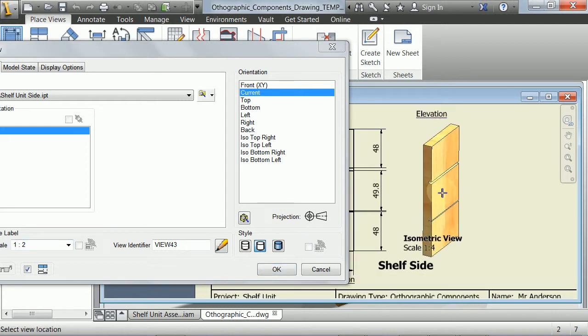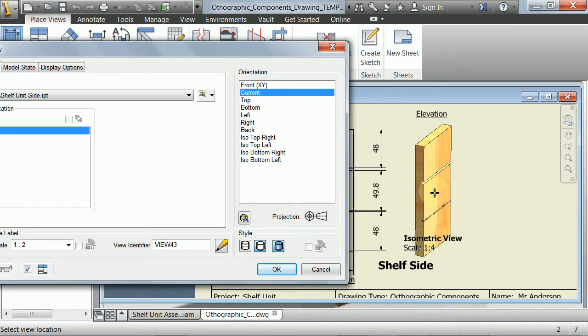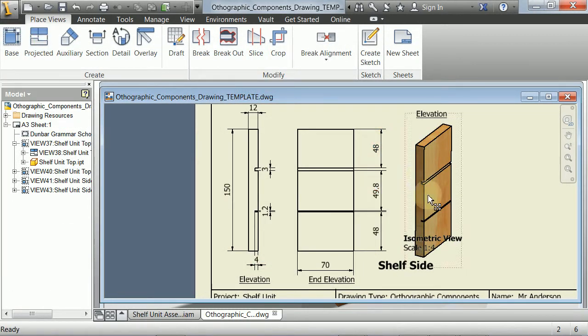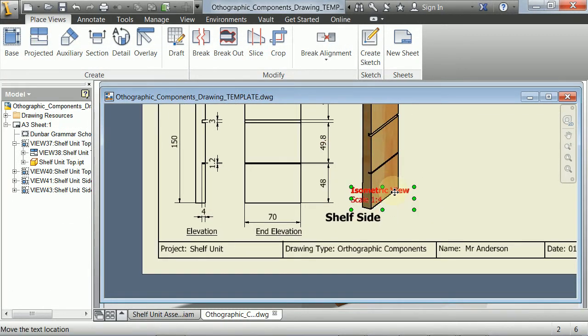So in this case, I will leave that like that, and I'm going to click on that because I want a shaded view of it. And there's a view. So in this case, what I need to fix that is I'll just move that out of the way so we can reposition this.